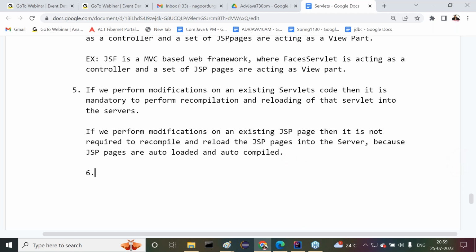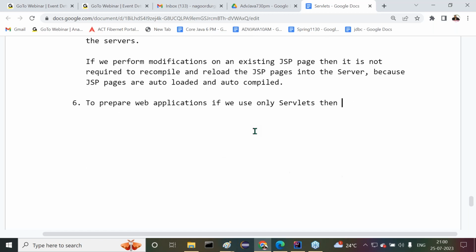Last difference. One more point here. Now try to recognize it. What is this last point here? Observe carefully. To prepare web applications, if we use only servlets, then it is not possible to separate business logic and presentation logic. Observe carefully. It is not possible to separate business logic and presentation logic. Somewhat tightly coupled design we get if we use only servlets.